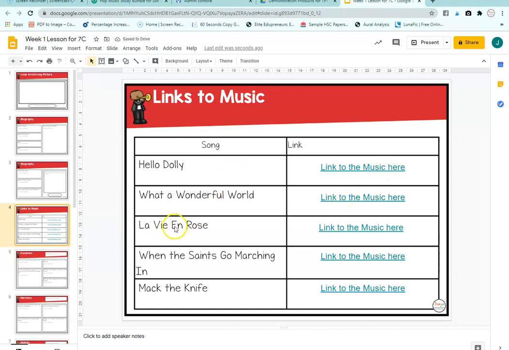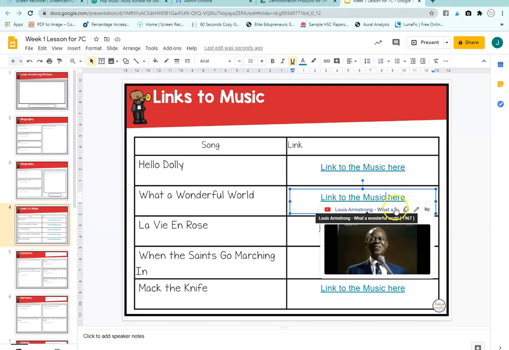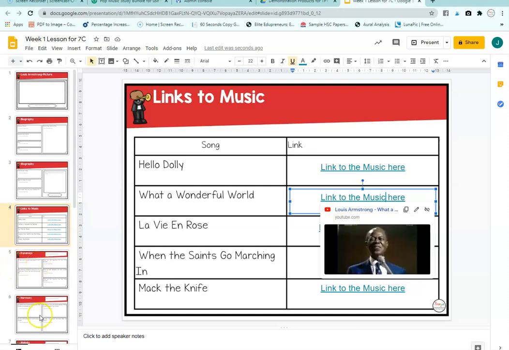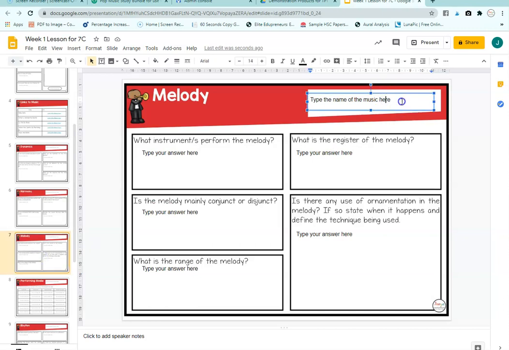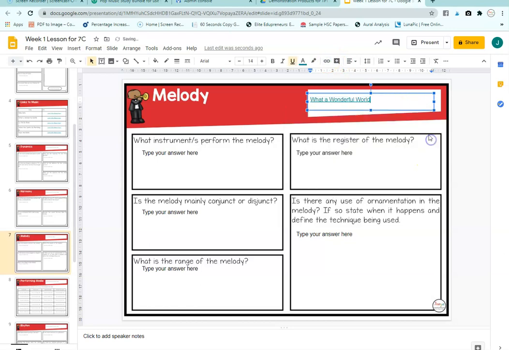I want to get them to do the song What a Wonderful World. So I'm going to grab the link here. Copy link address. I want them to do melody. So I'm going to put in the song, What a Wonderful World. Whoops, my bad typing, I'm sorry. I'm going to highlight it. I'm going to put the link in there. I'm going to apply. I'm actually going to make that a bit bigger. And let's put that in the middle because I like things in the middle. And let's make it a bit bigger.